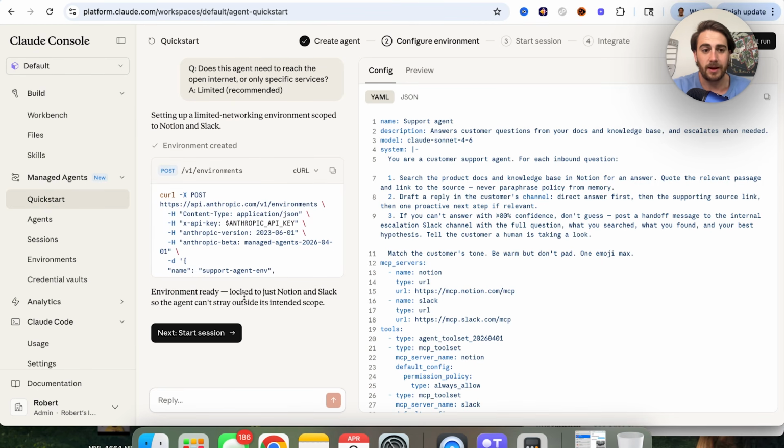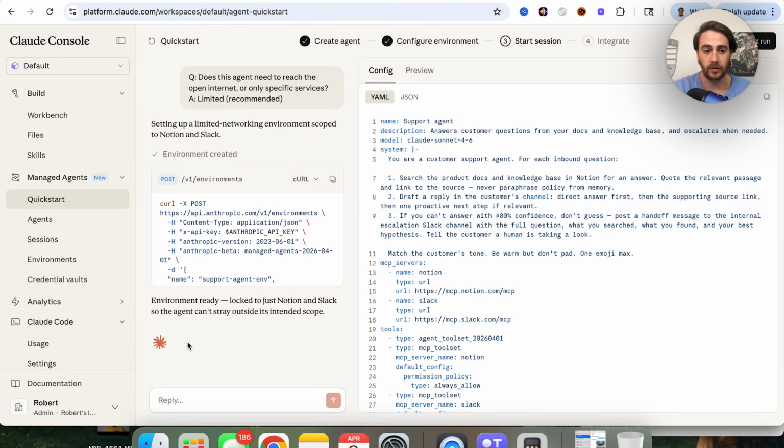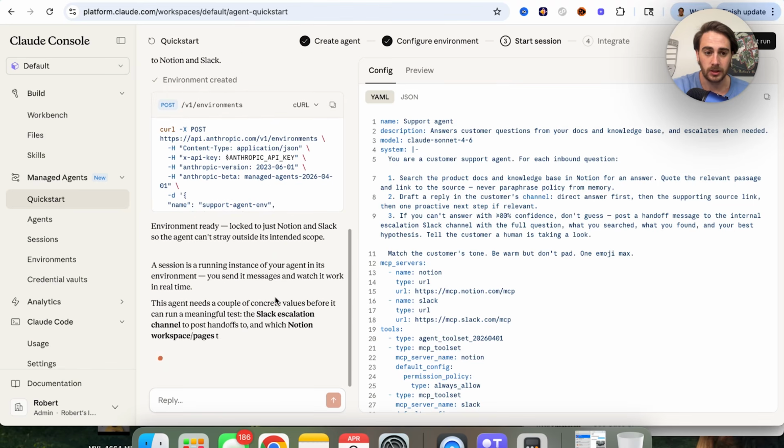Okay, so we can see now that this environment is actually ready, and what's cool about this is it's locked. It's only going to have access to Notion and to Slack so that the agent can't stray out of its intended scope. And that's what really makes these powerful, is you're not going to have hallucinations or them doing anything crazy. So if we come over here and click on start session, we can now see that this is going to load this up.